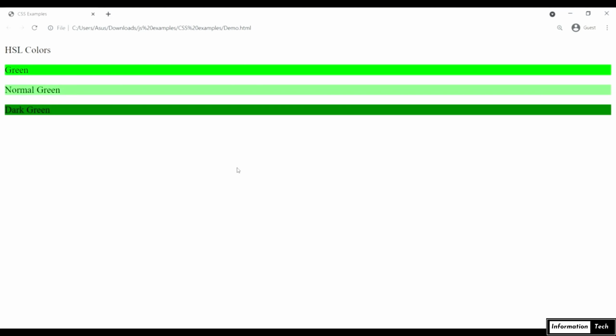Here you can see green, normal green and dark green, just because of the change in the lightness in the third parameter. So these are the new ways of using colors in CSS3.